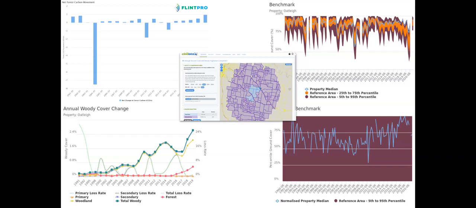We're already doing work around the supply chains at individual farm level, as well as across entire supply chains, looking at things like deforestation-free beef and carbon sequestration. And then on the top left there, we've got an integration with Flint Pro, and Rob will go into that in more detail in a minute. But that's actually already providing forest carbon estimates at farm level and then across broader regions.